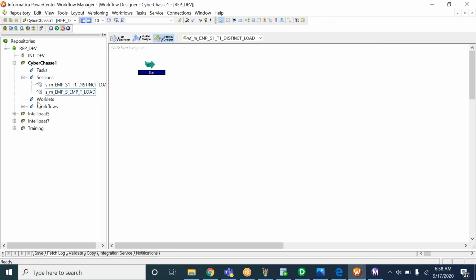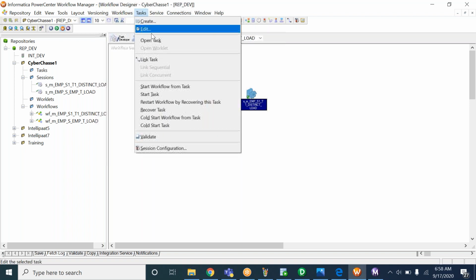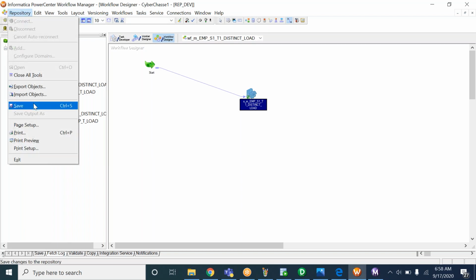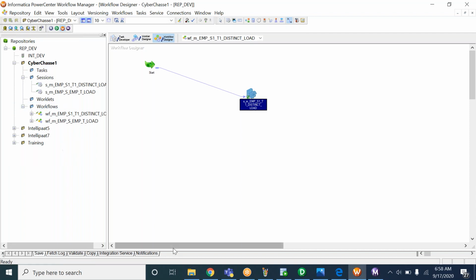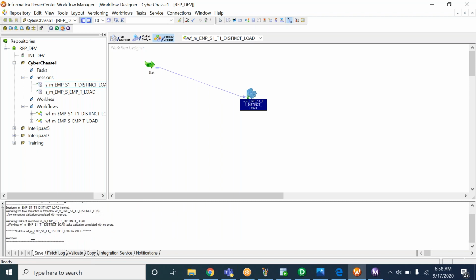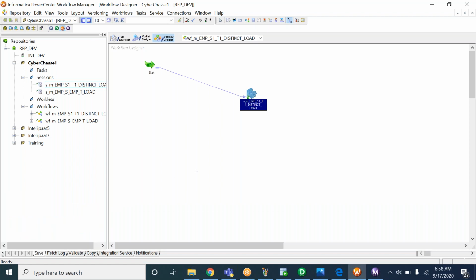So after giving the name to the workflow, then we have to drag and drop the session task. This is the session task for which we are creating this workflow. Then we have to link the tasks, link task, linked, done, save. Repository, save or Control S. So it will save, and if there are any errors, it will display whether the workflow we have created is valid or not. Okay, if there are any errors, it will display here. Otherwise, you can leave that.